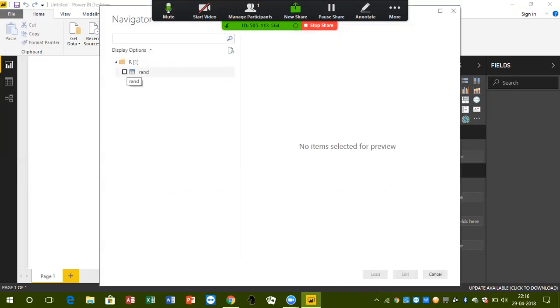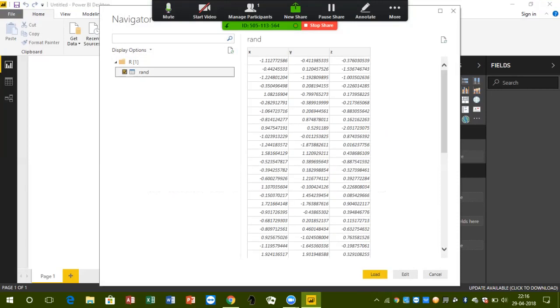So we see that rand is created, and how does it look? When I click on it, I see X, Y, Z is created, and there are random numbers that are created. These numbers can lie from minus infinity to plus infinity, any random numbers that the system generates. We have nothing to do with it because we have not specified it in a hardcoded fashion. We have asked the system to take any random number it wants through our script.